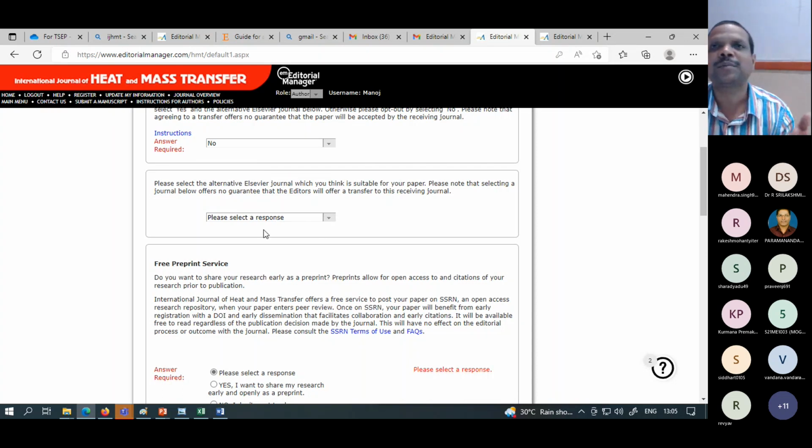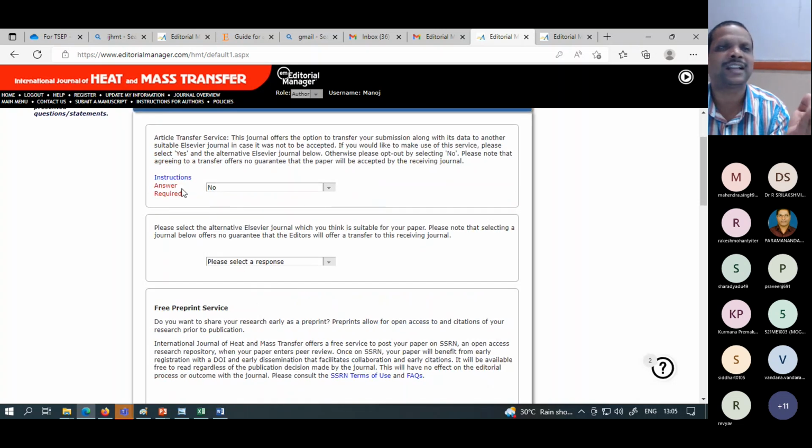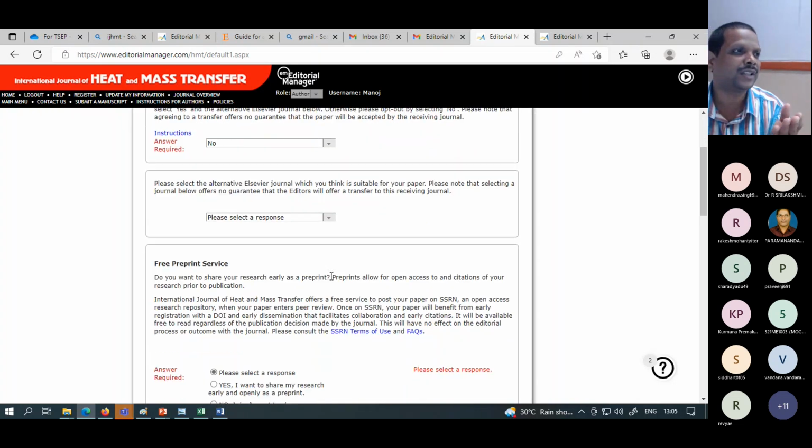Then this is not a compulsory one. If you say yes, you have to give a list here. You see, this red mark is there; that's why it is compulsory. This one is not compulsory.